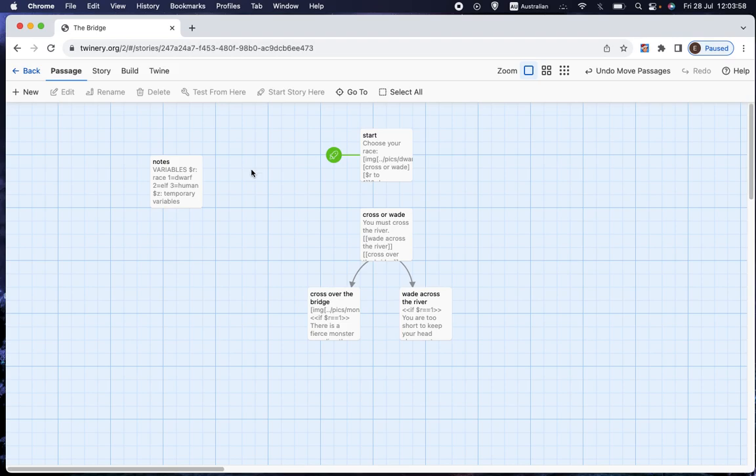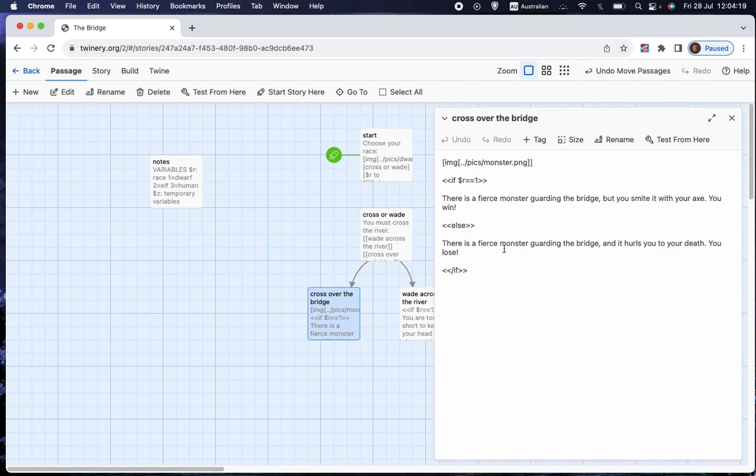Twinery saves the games that you've made in the browser. So I've been working in Chrome, and if I'd loaded up Firefox, there wouldn't be anything there. But anyway, so let's look first at that picture for the monster on the bridge, because that's a bit simpler. Still quite complicated.